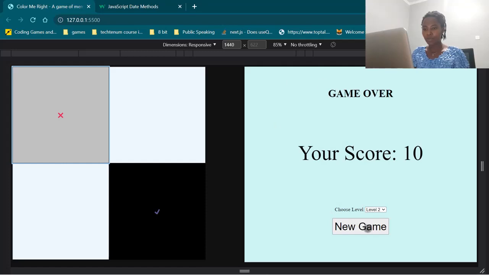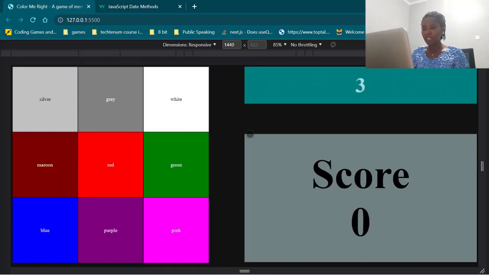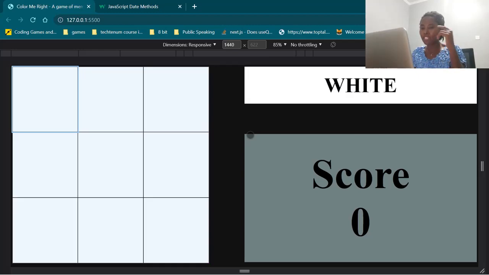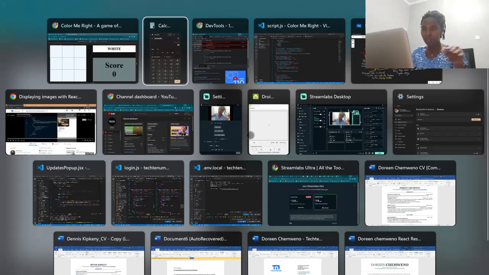So we have to say new game. Now you see, this is bigger. Now I want us to have a start button for the first time. Then the rest of the time you have the new game button. So then we will now get the counter from there.